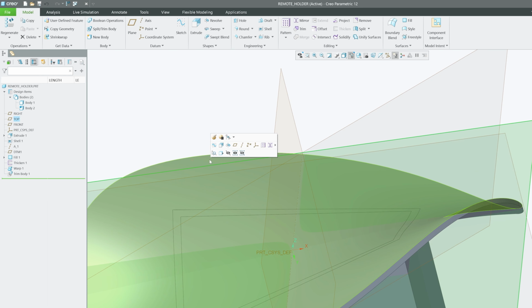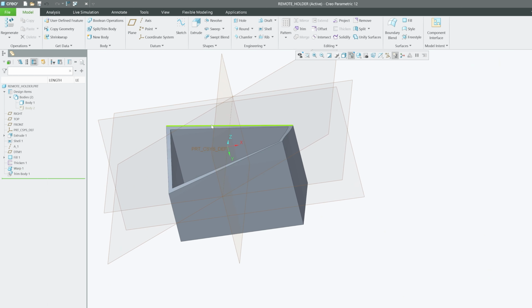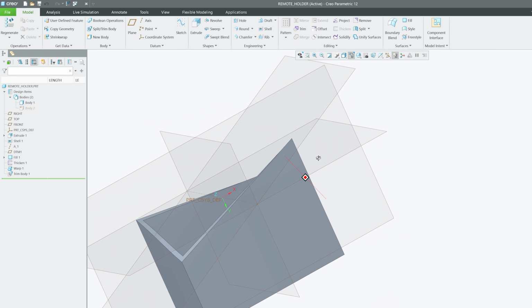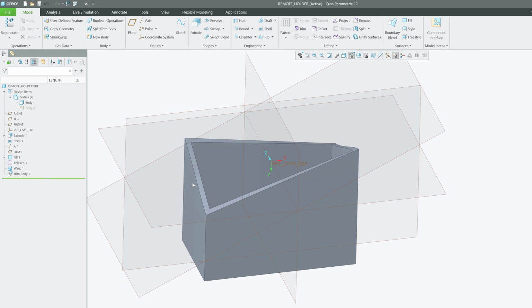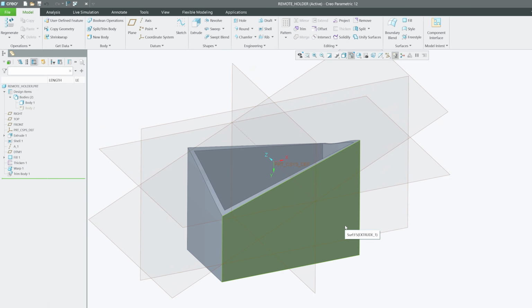Now here let me hide this body 2 portion, and I can see the change that we have made in body 1. So in this way, guys, we can now form complicated shapes with ease inside PTC Creo Parametric.